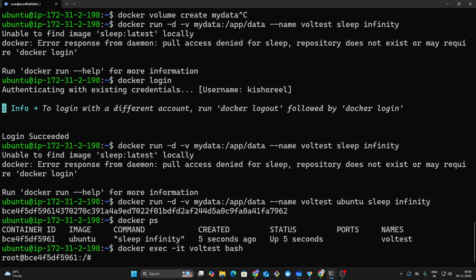Now, docker exec runs a command inside a running container. -it is interactive terminal, it lets you use the terminal. volume test is our target container name. bash is the command you are executing inside. It opens a bash shell. Now we are inside the volume test container.